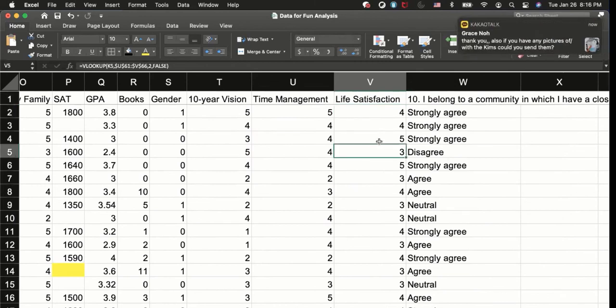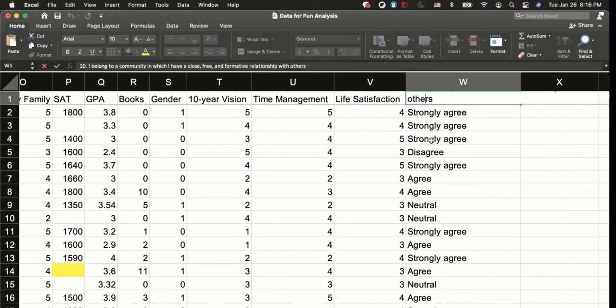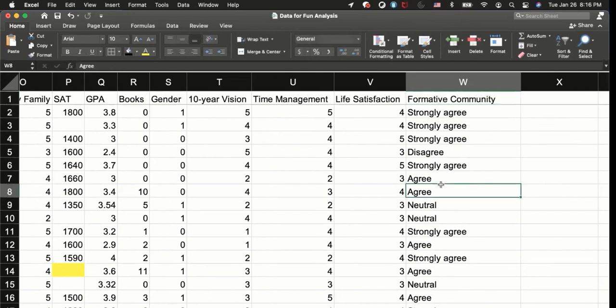And lastly, I belong to a community in which I have a close, free, and formative relationship with others. Okay, so what should we say? Belong to a community in which I have a close, free, and formative relationship. So I'm going to say formative community, right? Formative community.